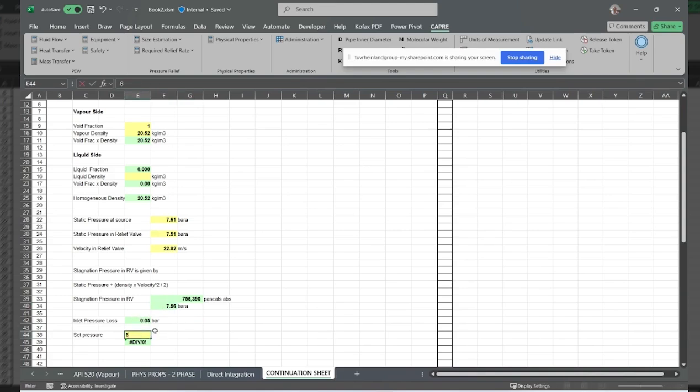I've got a 6 bar gauge relief valve, and I really should put bar gauge on there before people shout at me. Then we've got an inlet pressure loss of 0.7%, less than 3%. We're absolutely happy. But that's how we need to handle that inlet pressure loss and how we convert our static pressure into stagnation, and then we can compare our two stagnation pressures. And there we go. Enjoy.